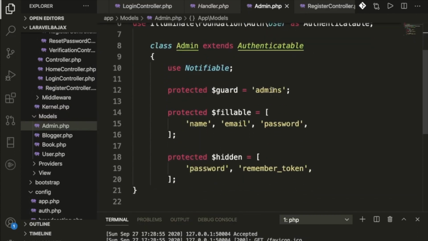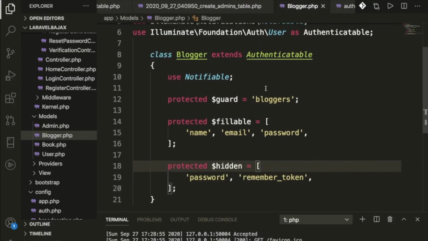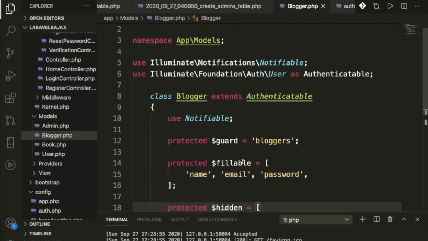Okay, so for the guard, we have admins, which means the table name is admins, and we have the fillable property, which we need to protect here. Write protected $fillable, which is name, email and password. This is Admin. Again, we have the second model, which is Blogger, and I have added the same things here. Once we have added everything, then we need to migrate the code, so you can write php artisan migrate.